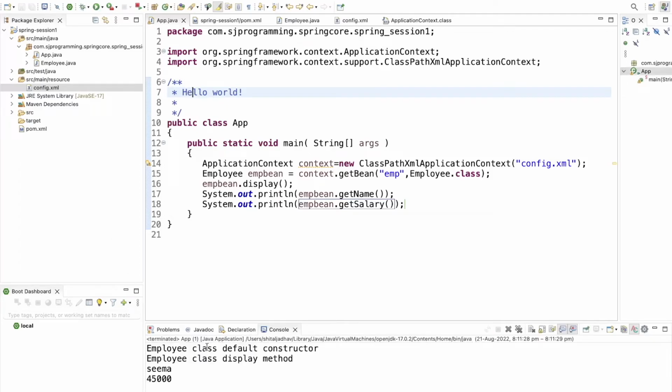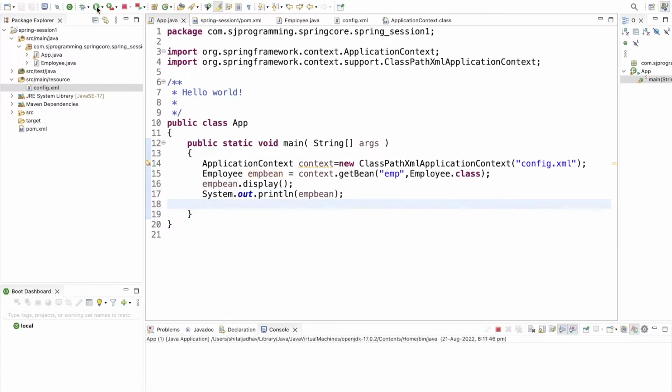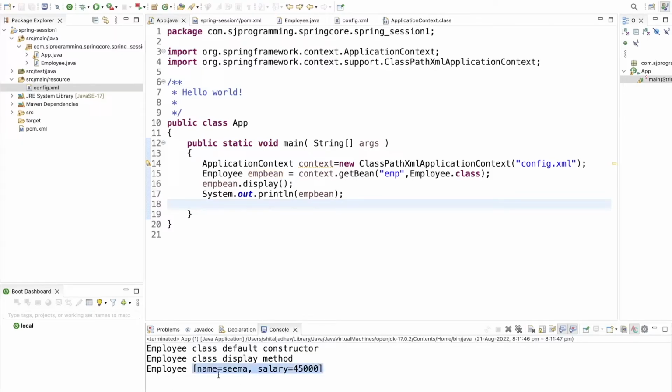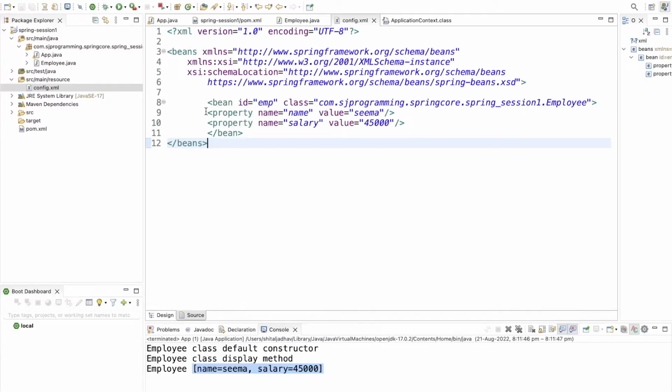See here, we are getting name as Seema and the salary as 45,000. Or simply we can just print the bean. See here, we are getting the employee object with property name and salary. So this way we can inject the properties using setter based injection. For that we have this property tag. Inside this property we have the name attribute and value attribute. Now let's see how we can do the same using constructor based injection.